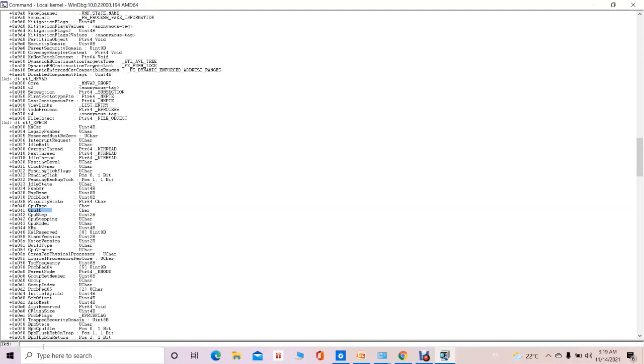Now there is another structure, the process environment block, which we already discussed. We can obtain the structure for that by using the command dt space, exclamation mark, underscore PEB.